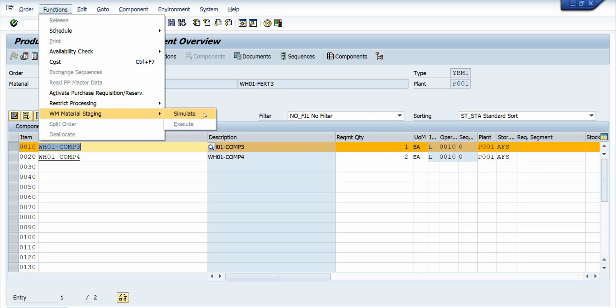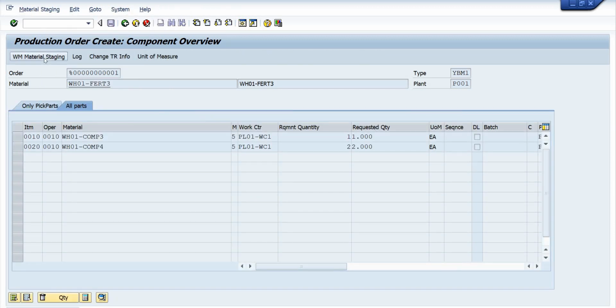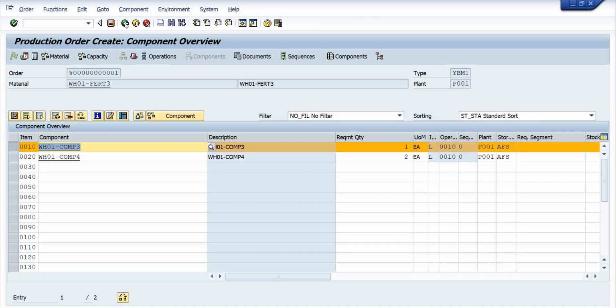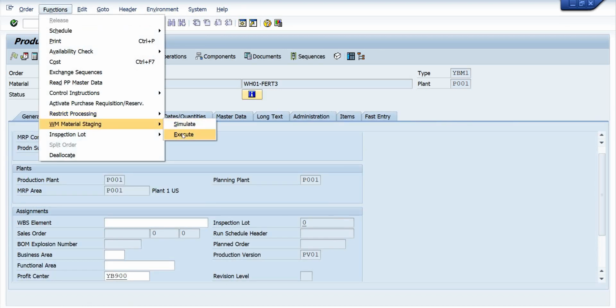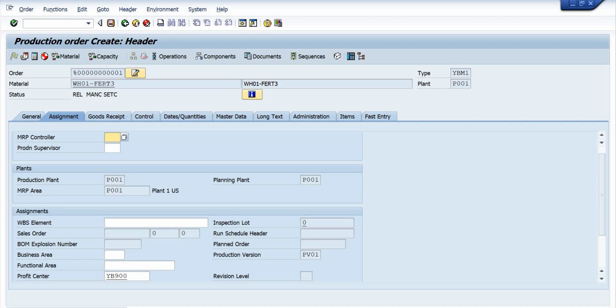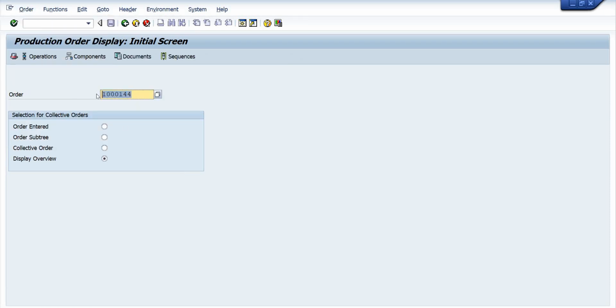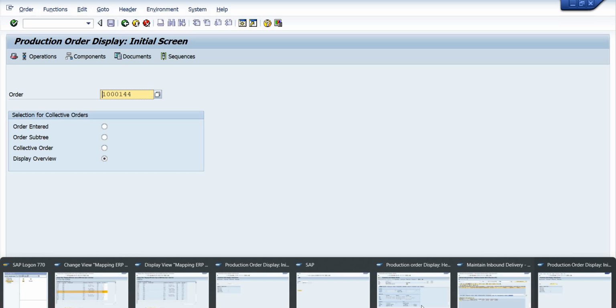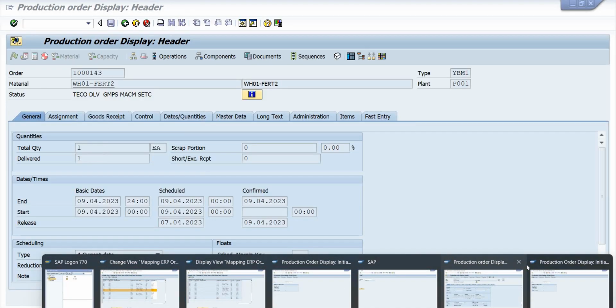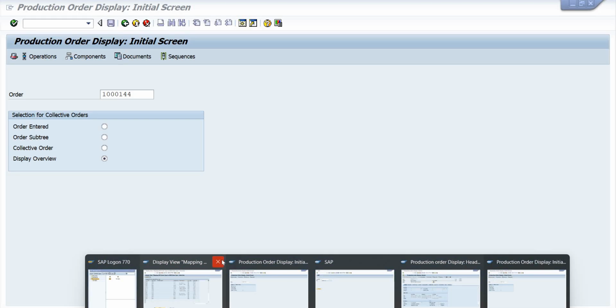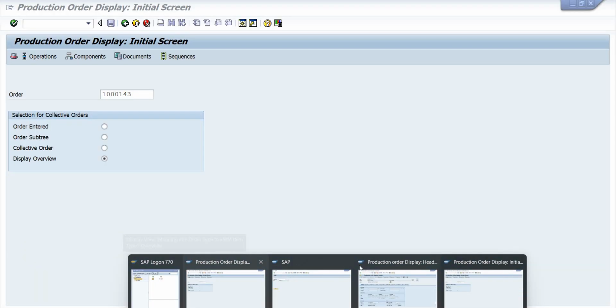I'll perform staging. Simulation, no errors. Now let me execute the staging. Staging was executed successfully. Click on save. This is my order. Let me close the remaining tabs.